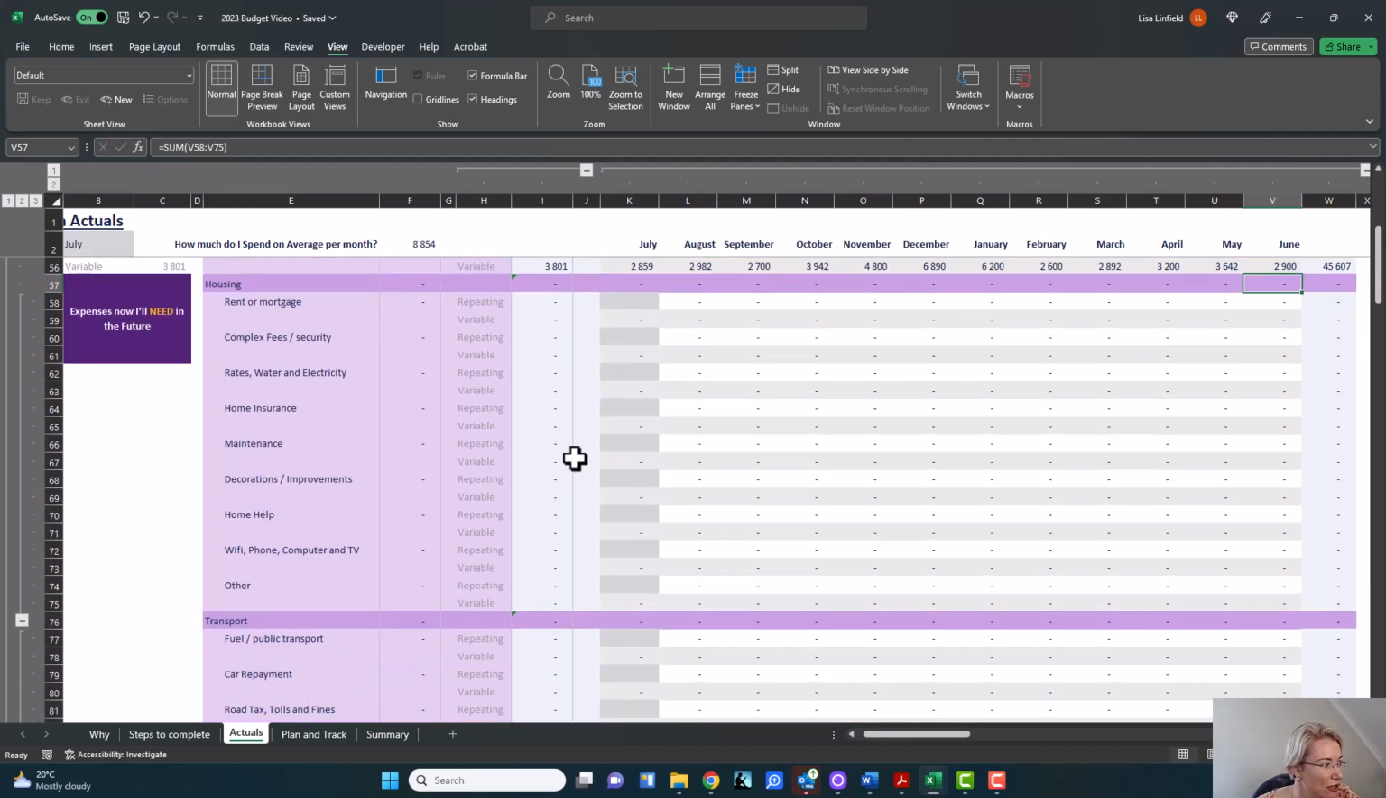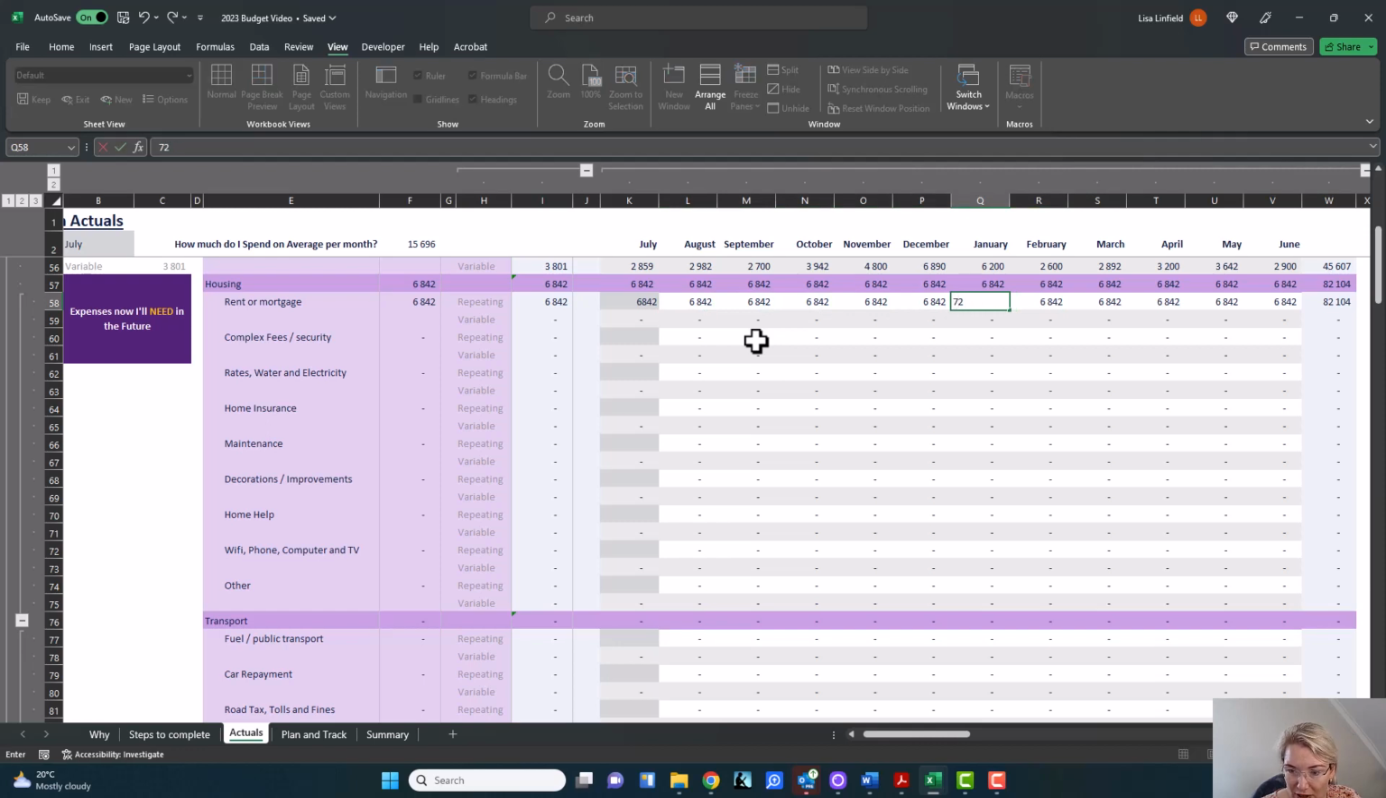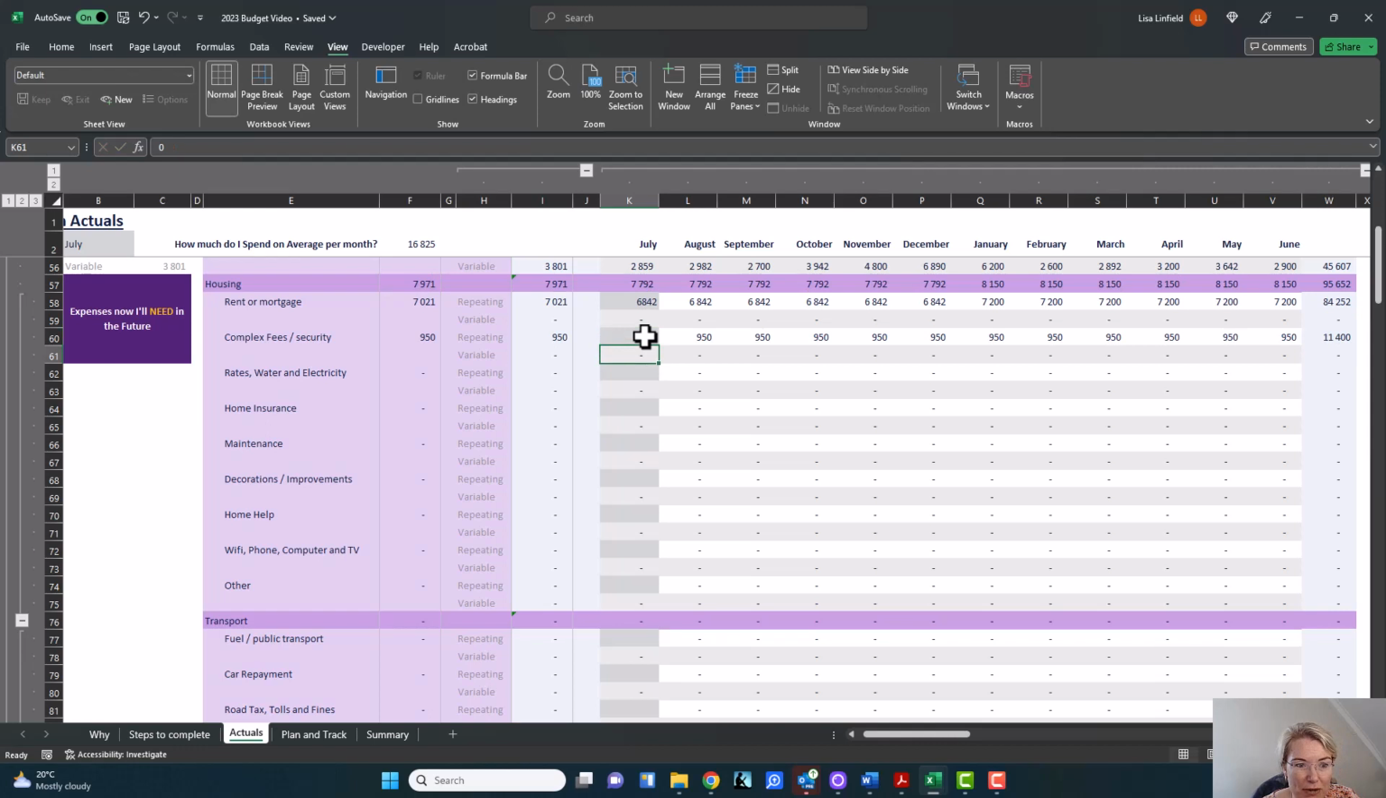So the rent or mortgage is easy. That one is a repeating number of 6,842, that in January there was a rental increase that went up to 7,200. And then for the rest of the stuff, 950 is for complex fees and security. Rates, water and electricity was variable every single month. So let me put that in.